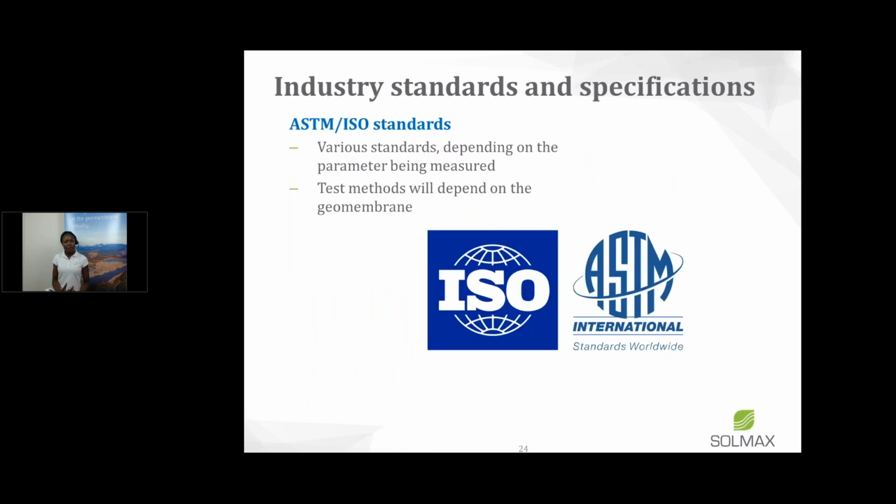So for the industry standards and specifications, the two main ones are the ASTM for North America and the ISO for Europe and the rest of the world. There are various standards available, and the standard would depend on the parameter that you're trying to measure. So the standard for tensile properties is different from the standard for puncture resistance, which is typical with ASTM standards. And the test methods as well would depend on the type of the geomembrane. So the test method for a reinforced geomembrane will be very different from the test methods for a non-reinforced geomembrane.